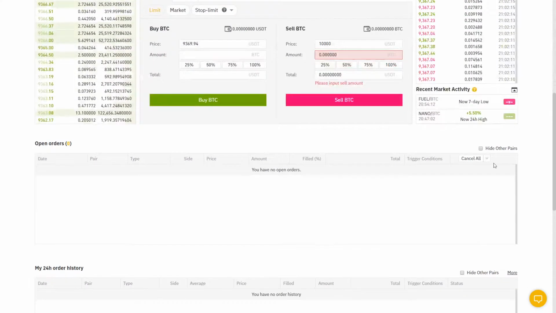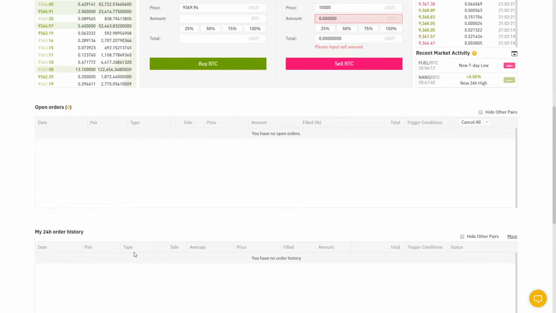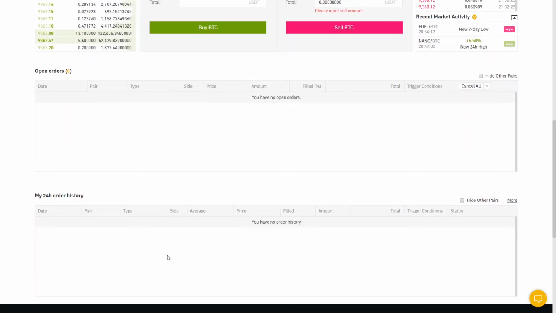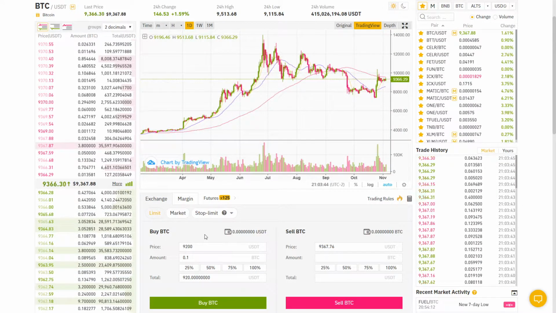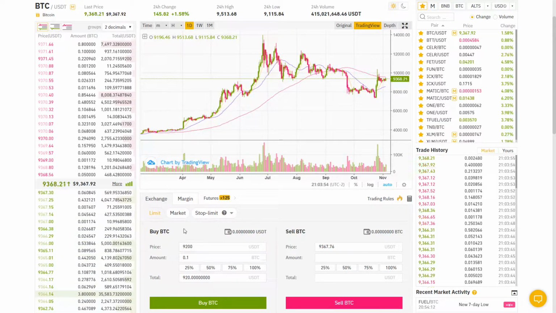If we go down here, you can actually see your own orders. They will show up here and the actual order history, so you can see how much you bought and at what price. If you are already a trader, this is very intuitive. It's just like the stock market. If you are new, it's still very simple to buy and sell.